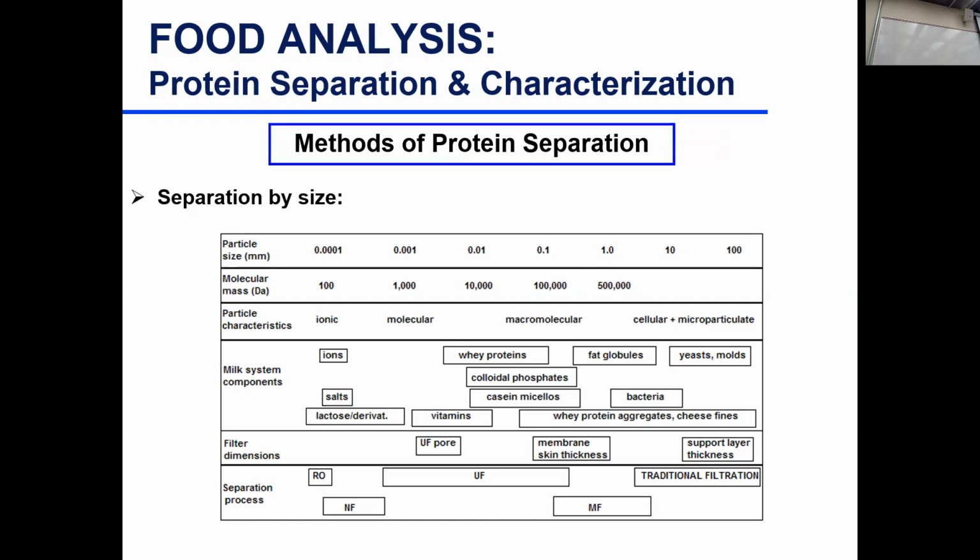And then, or fat globules. Bacteria, fat globules, these are small. And ultrafiltration, that's mostly where your protein will be in the retained phase, it doesn't go through the pores. Nanofiltration, basically some molecules here, like lactose, vitamins maybe. Reverse osmosis, you can get rid of ions, salt, basically.